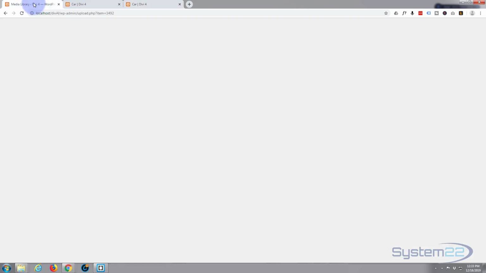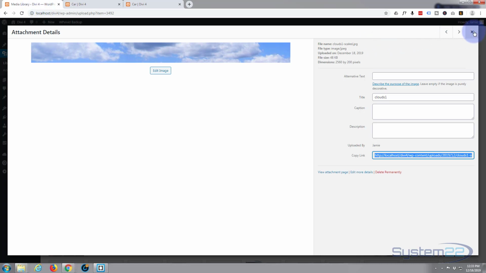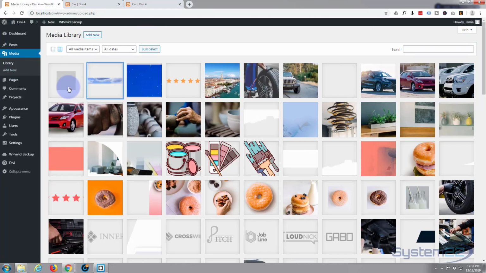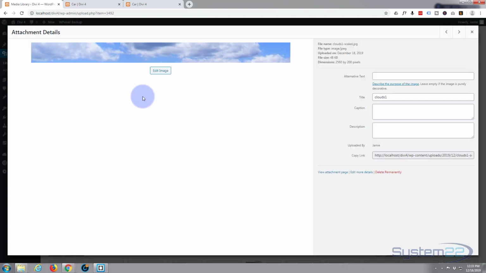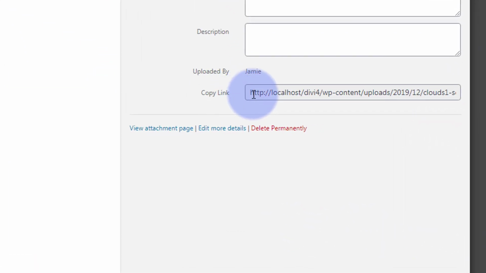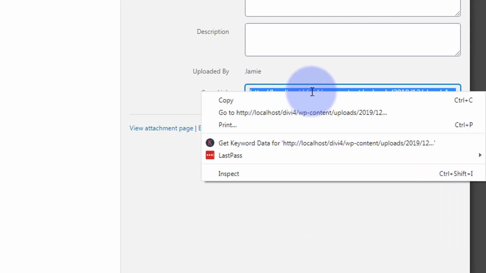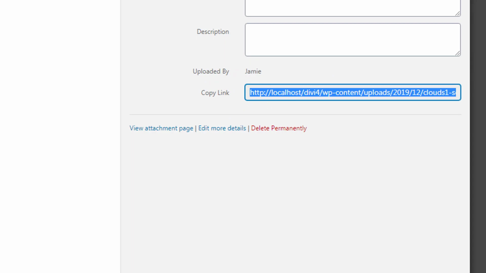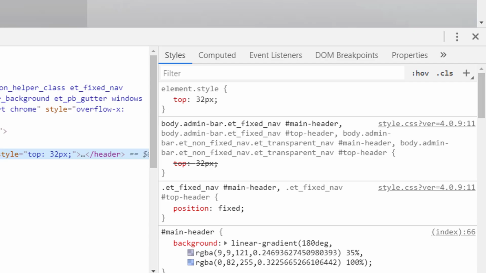So what I've done, I've got my media library open here, and I've uploaded those three images: the little few stars, the long cloud image, and the little grey square. I'm going to select the cloud image, bring it up, and down here, copy the URL that it's located at. Go back to my site.